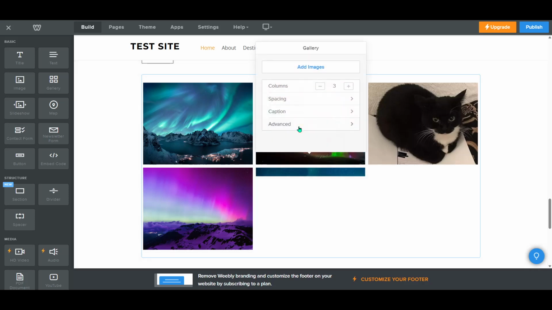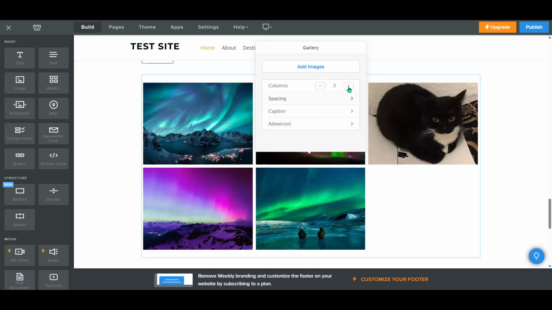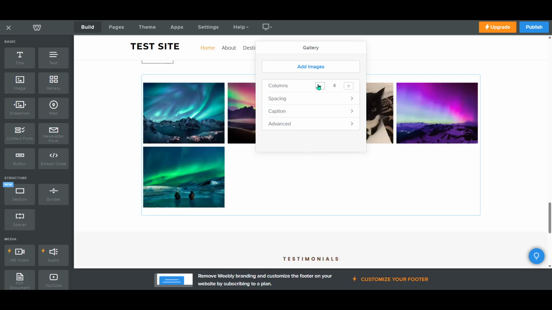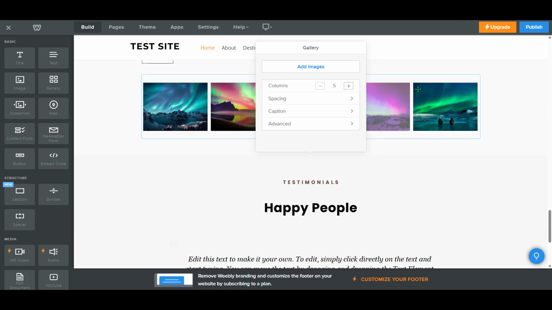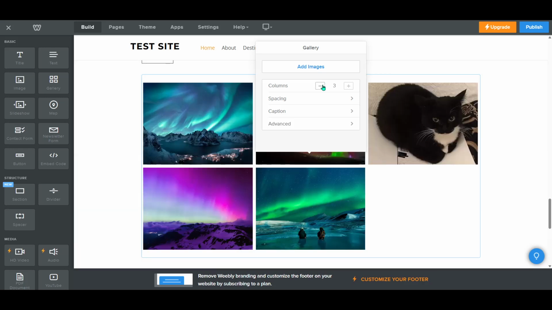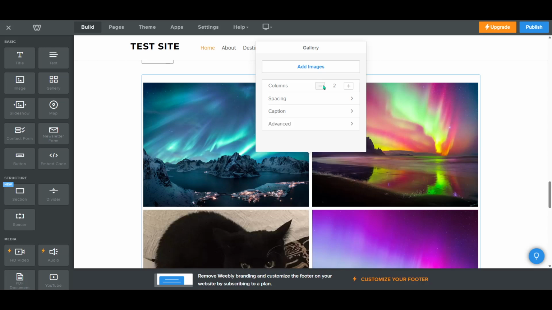Finally, you'll have the option to adjust the overall appearance of your gallery. By clicking on the gallery again, you can fine-tune the number of columns, the amount of space between the images, and other visual preferences. These adjustments can create a dynamic or uniform look, depending on your design goals.